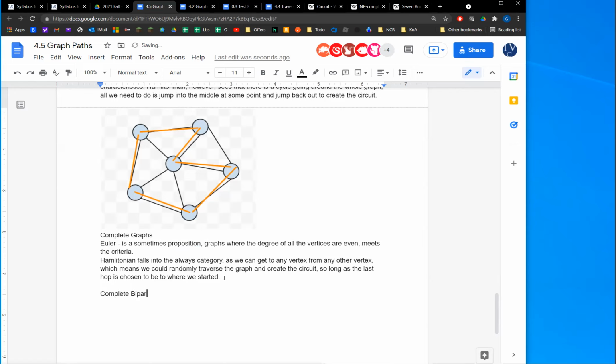Complete bipartite. Bipartite. This is going to be an exercise for you to digest and figure out which, if any, would have one or more of these characteristics. Remember, the degree of a vertex in a complete bipartite graph is driven by the size of the opposite set.